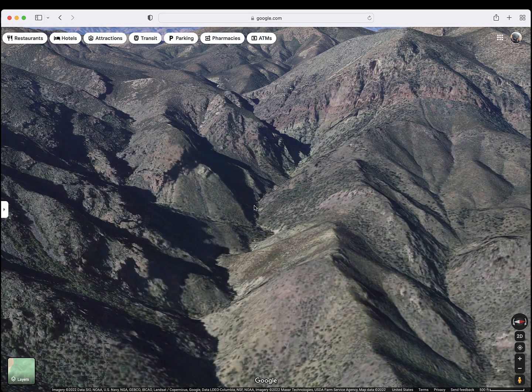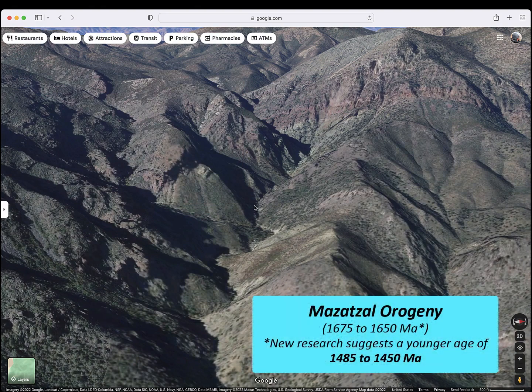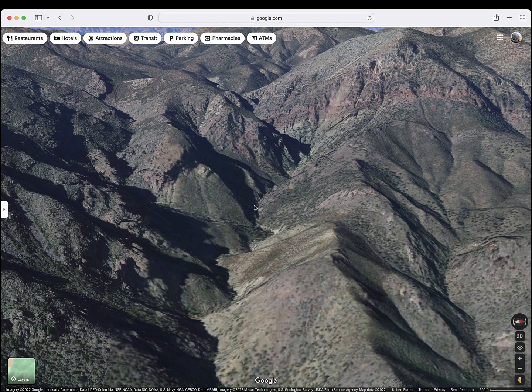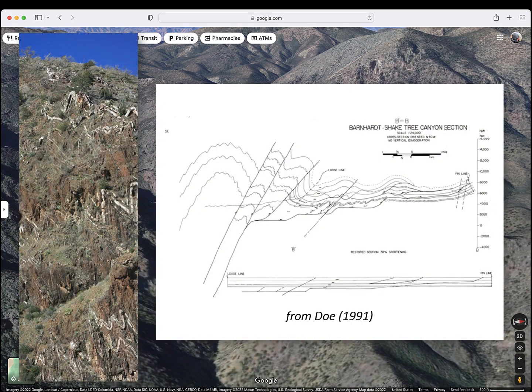These units were deformed during the Mazatzal orogeny, which involved thin-skinned compressional fold and thrust belt tectonics. All sorts of fold and fault structures are exposed related to the main northwest vergent Mazatzal thrust.